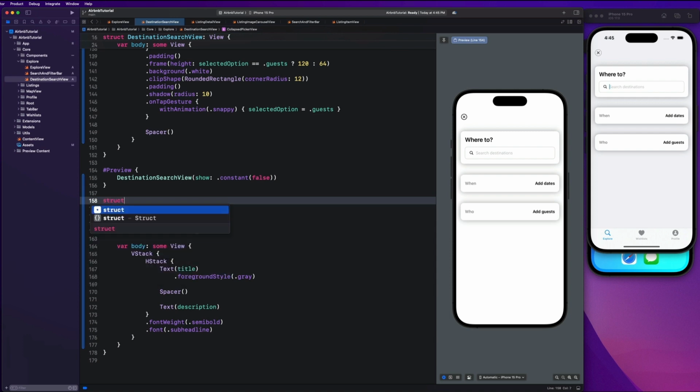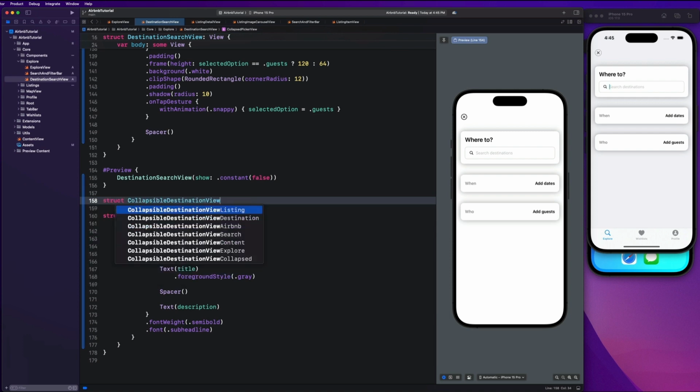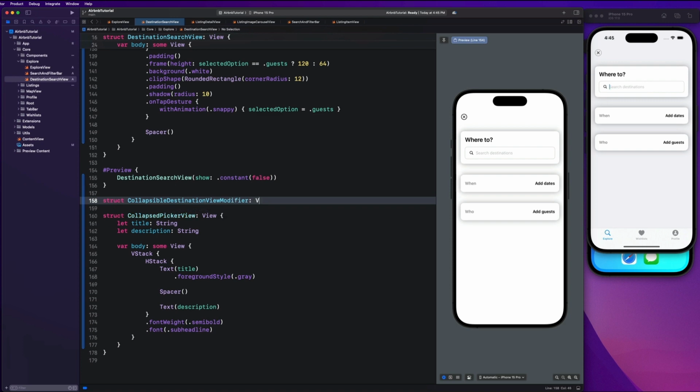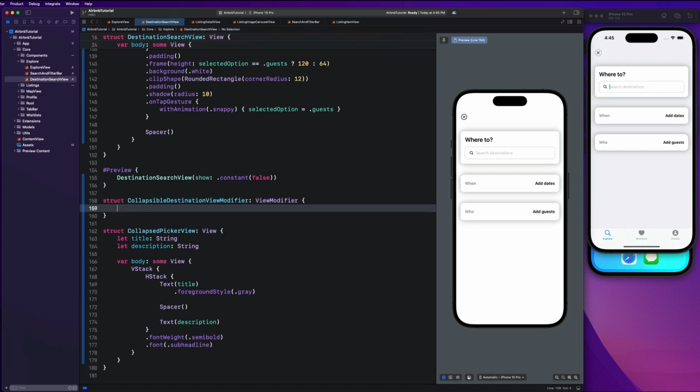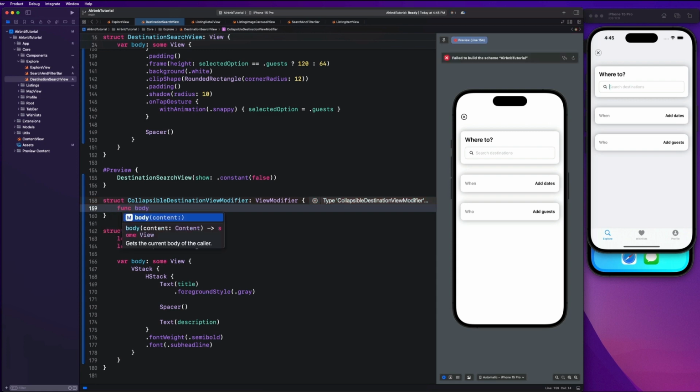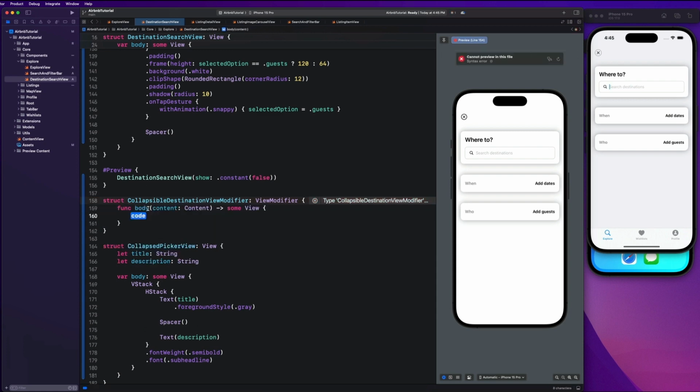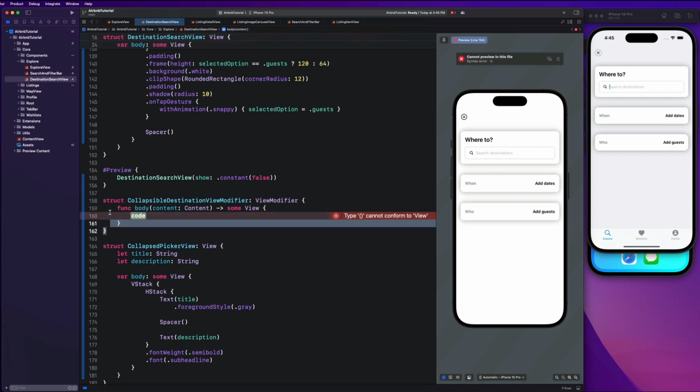So we're going to say struct, and let's call it CollapsibleDestinationViewModifier, and it's going to be a ViewModifier. So we're going to create this func called body, and this is the body or the content that we're going to be applying the modifier to. You guys will see how this all works in just a little bit. The main purpose I'm showing you guys this is how to create a custom modifier. It's very useful in SwiftUI when you have custom views like this.